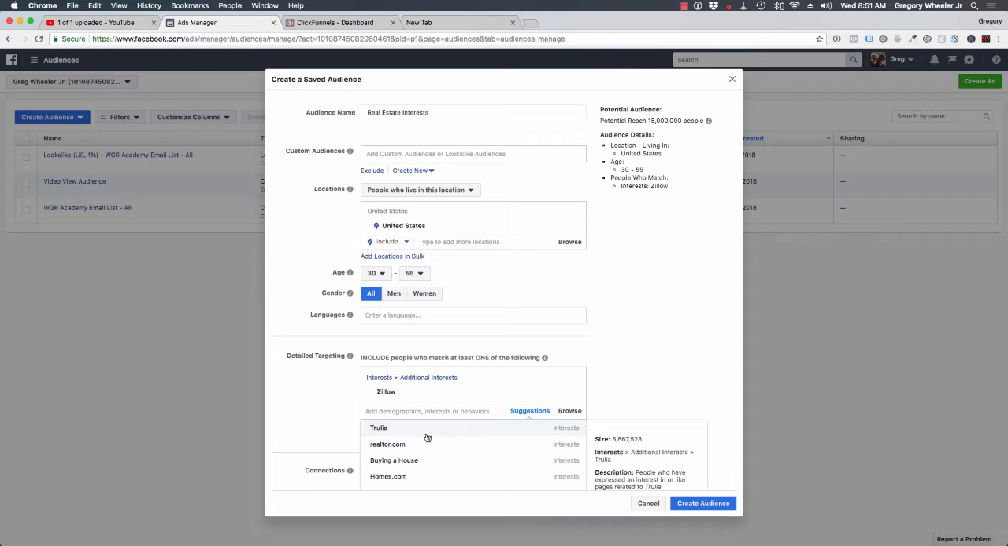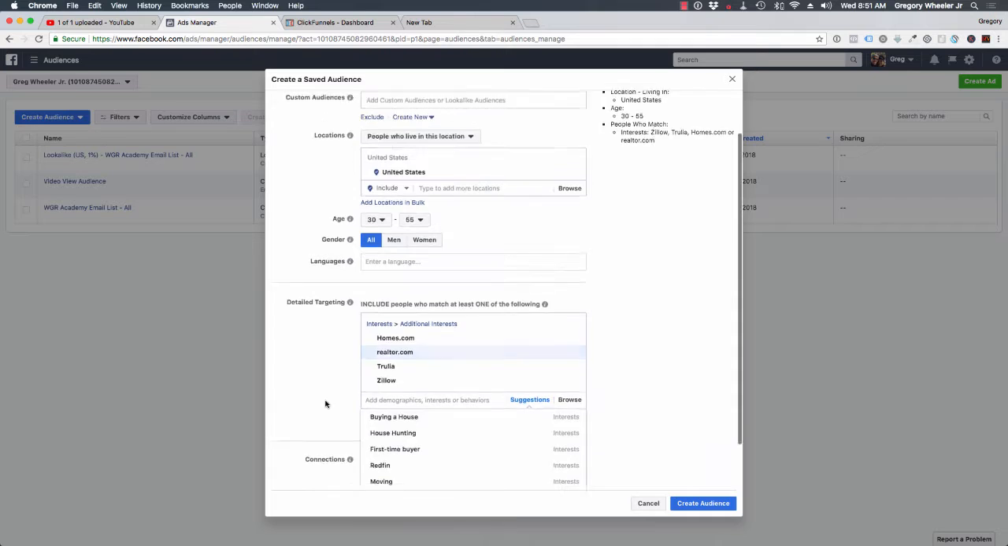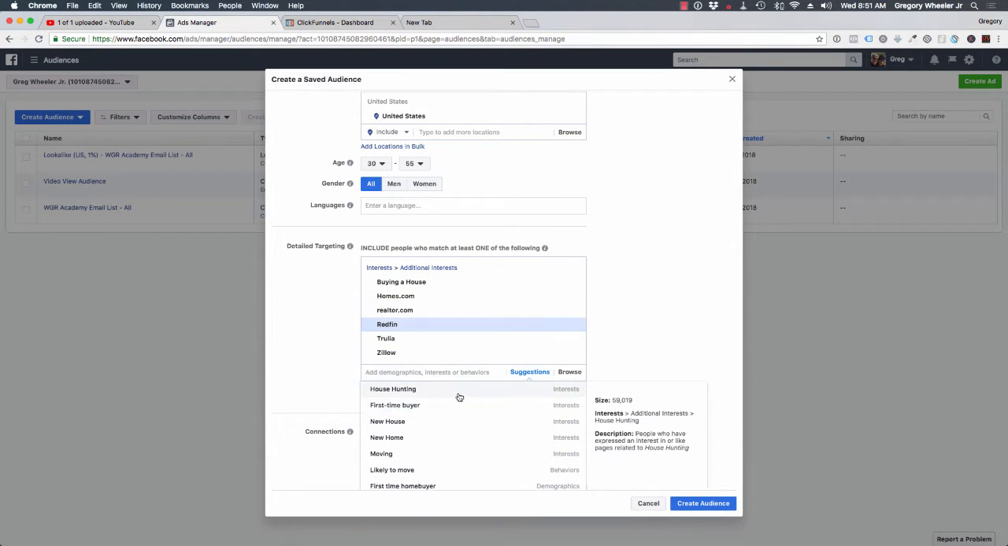Let's go to suggestions. So Trulia, Homes.com, Realtors.com, Buying a House, Redfin, things like this. And you can decide exactly who you want to target.